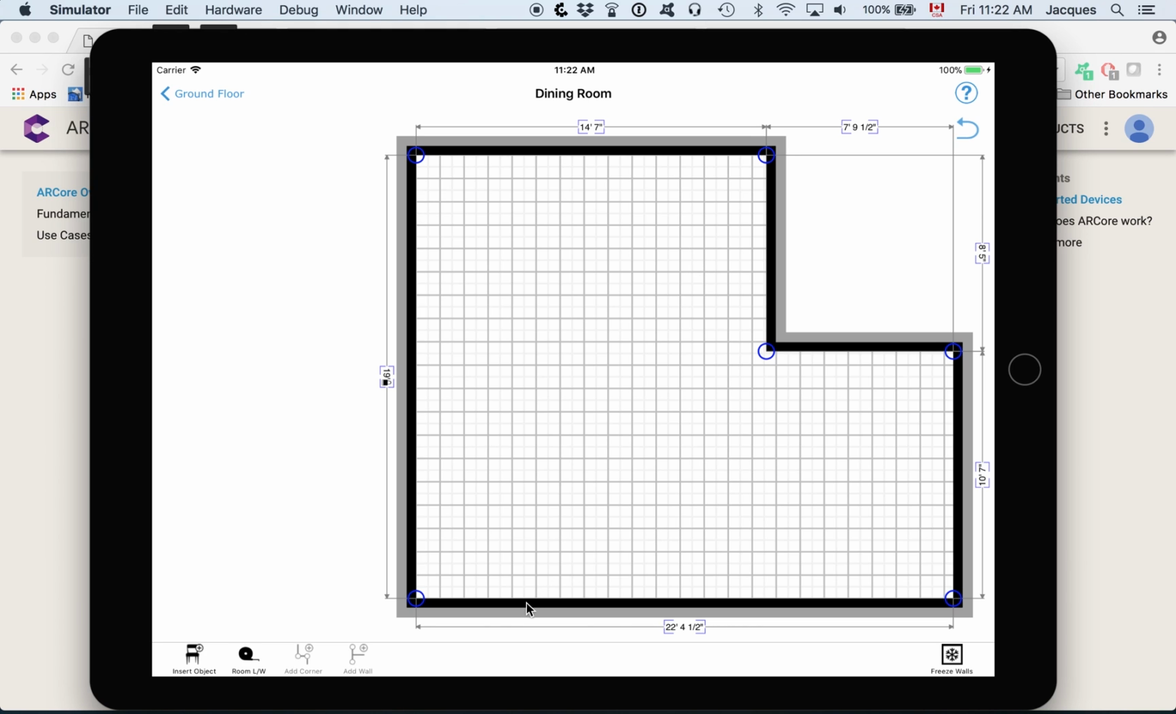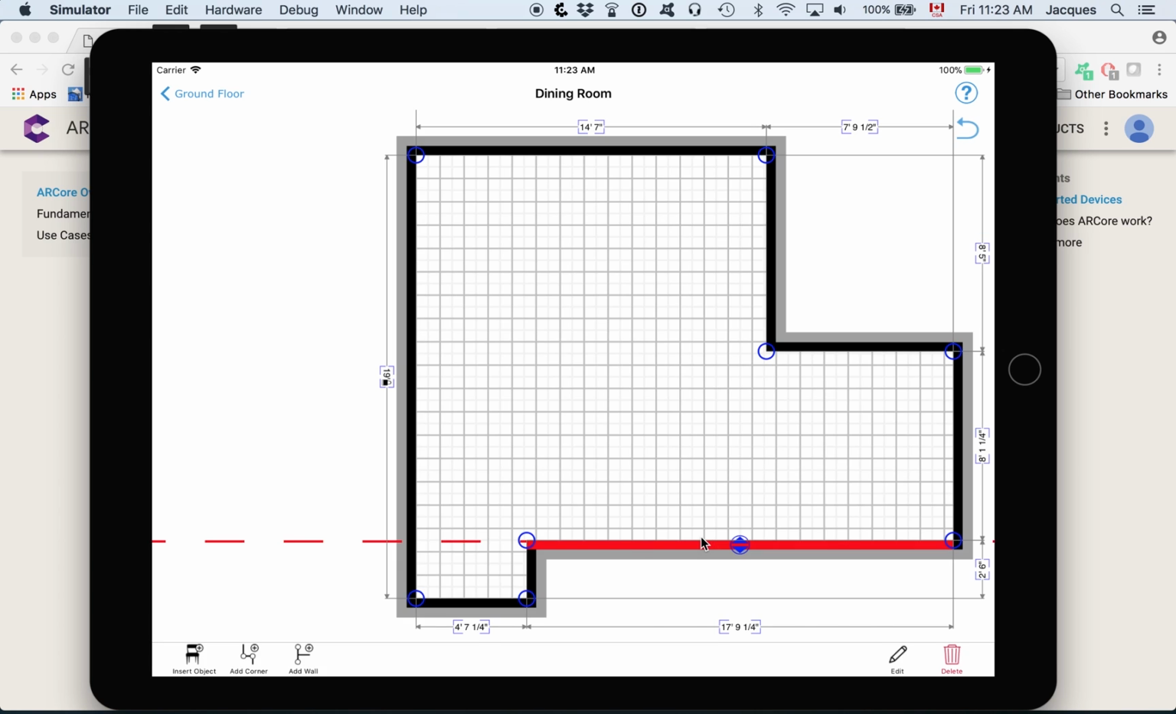I can also add walls and corners. Let me start with the corners. I tap on the wall. You see the white dot. This is where I'm going to add the corner. And I use the icon at the bottom that says add corner. There it is. I have added a corner. For example, if I want to add a wall recess, I add two corners and then I drag the portion of the wall in between.